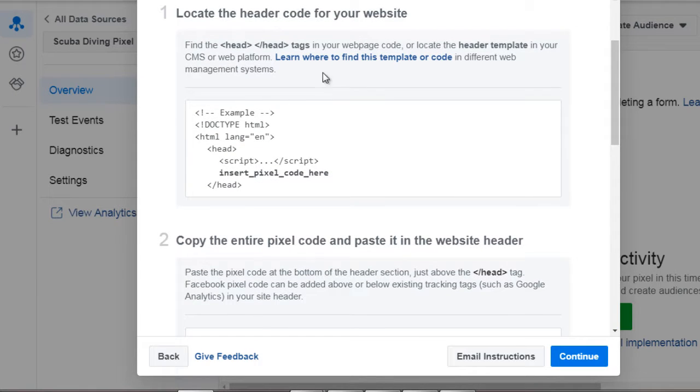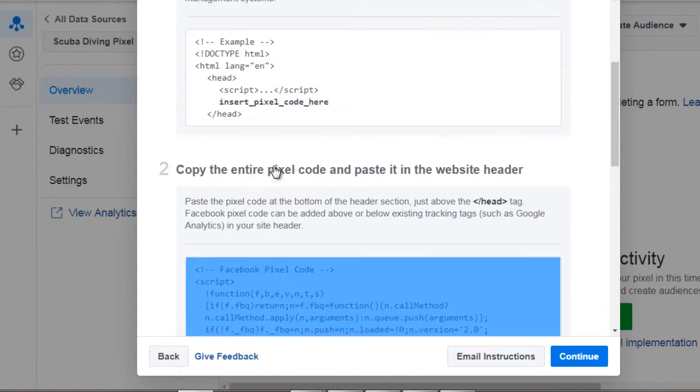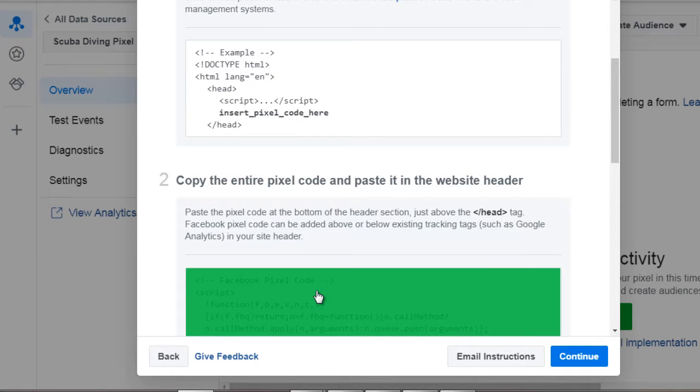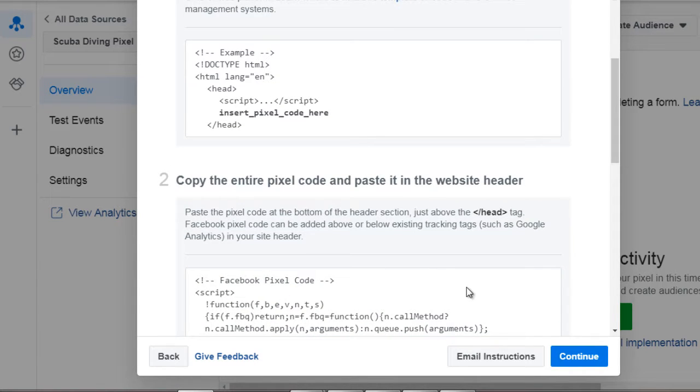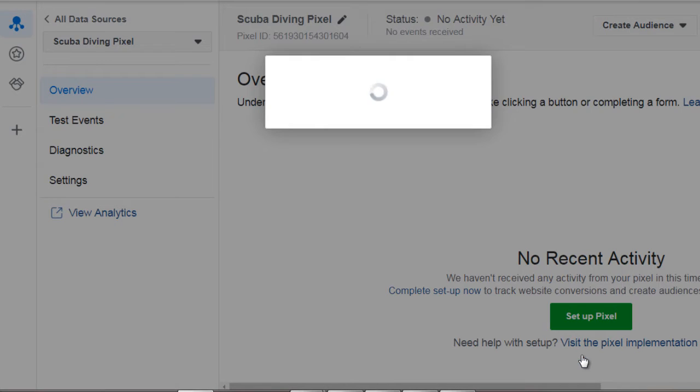So now it's going to say locate the header code for your website. And up at the top, when you're editing your HTML or you're using something like Leadpages or ClickFunnels or another landing page builder, you want to enter the script in the head code. So this is going to be the pixel right here. So we're going to click this here and it immediately copies it and we click continue.